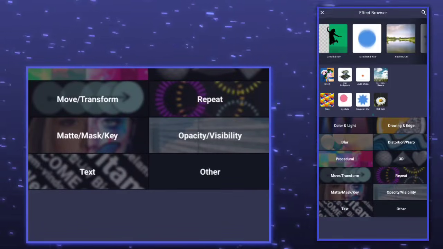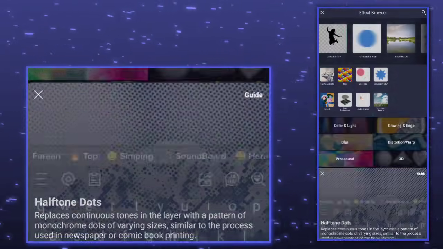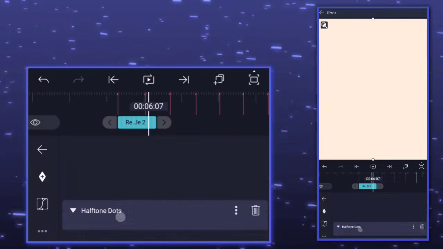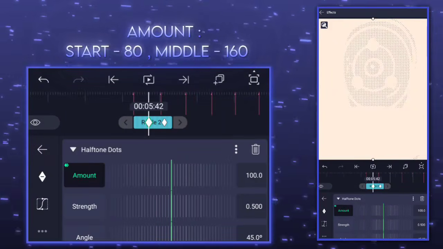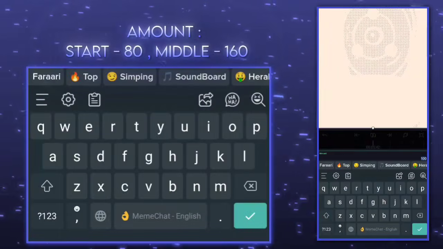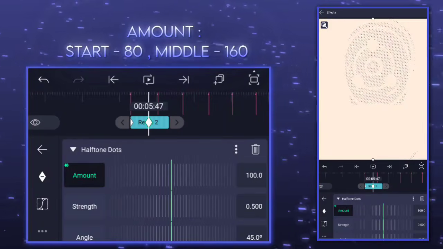Now add halftone dots. Add 2 keyframes in the amount section, one at the start, another one near the end. Now do amount 80 at the starting keyframe and 160 at the ending keyframe.